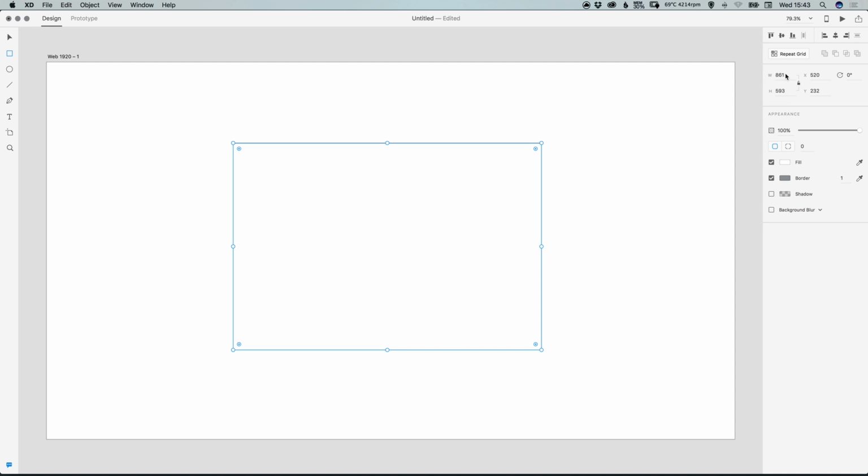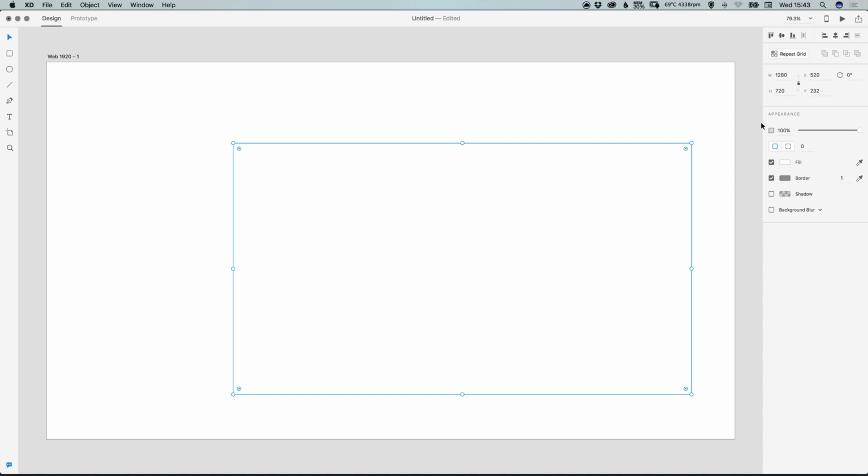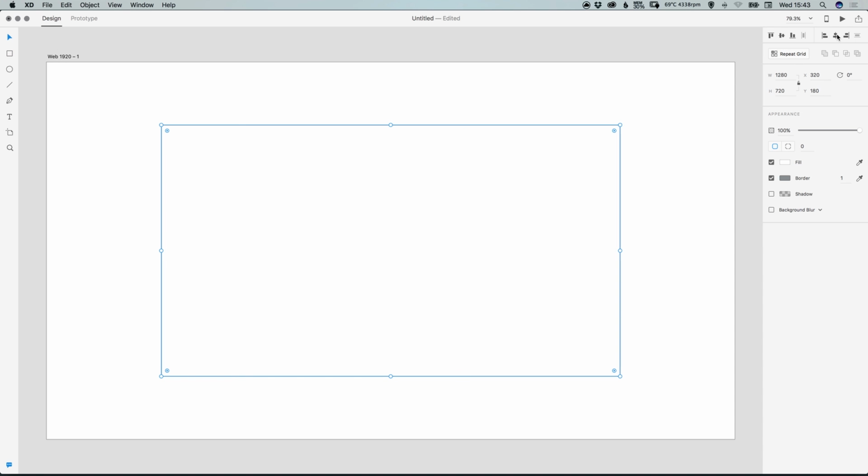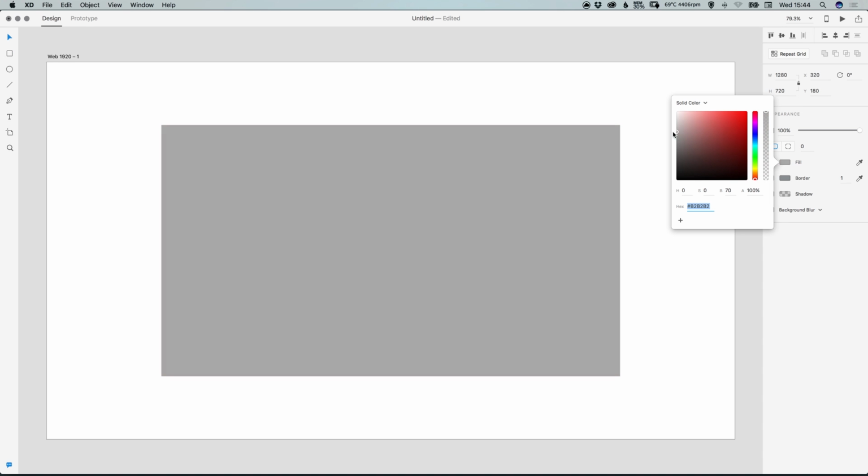From the property inspector on the right, we can specify a width of 1280 and a height of 720. And we can center this both horizontally and vertically using the alignment options at the top. Deselect the border and use the color picker to give this shape a fill.